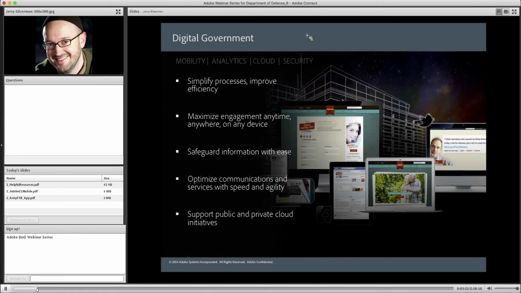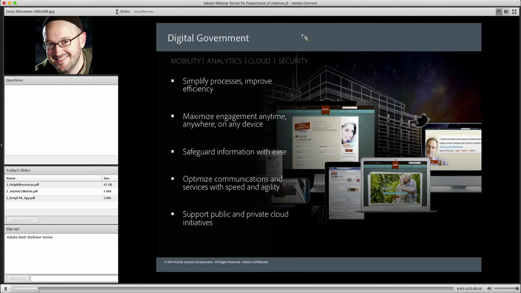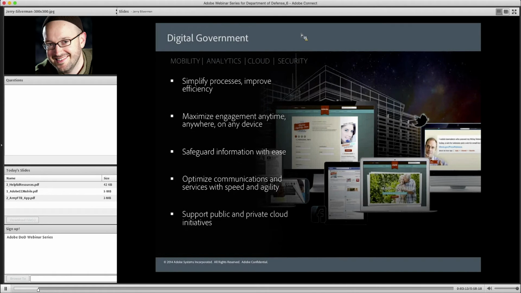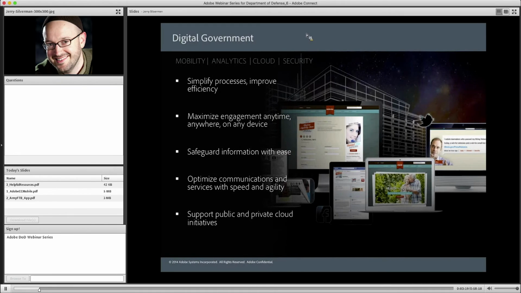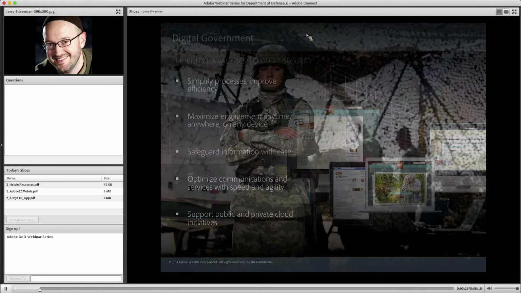Security is always a big issue, and safeguarding information that goes back and forth on those devices is always a key consideration. And then also making sure that the communications on those devices are optimized and fast and agile, and that whether we're working with private or public cloud services, that those are supported and secure.